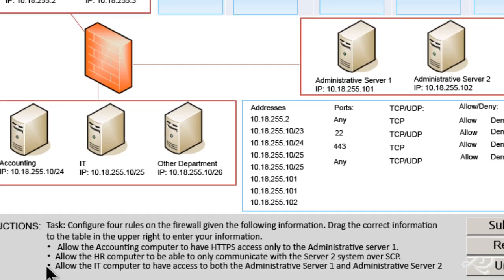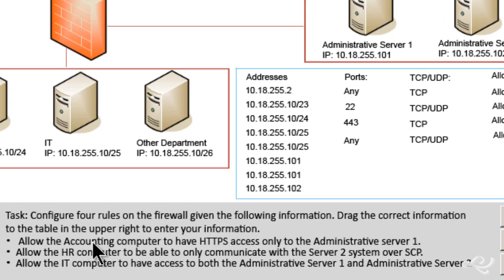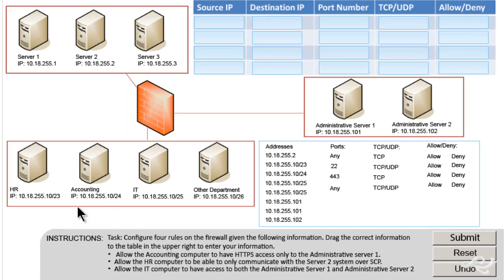The first rule is: allow the accounting computer to have HTTPS access only to the administrative server 1. So let's say that your boss tells you, okay, the accounting computer needs to connect to the administrative server, but we only want it to have access through HTTPS. Well, who are the players? Here's the accounting computer. That's on one leg of the firewall in the general area of the LAN. And here's the administrative server on another leg of the firewall. So to get through the firewall, you have to create that firewall rule for the accounting computer.